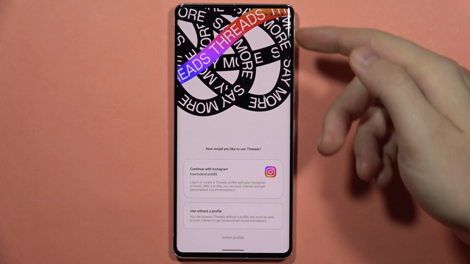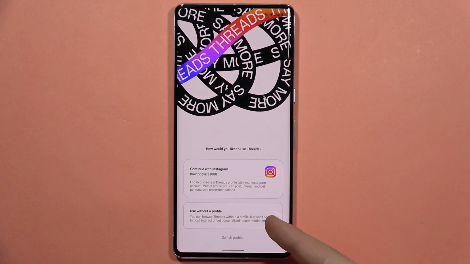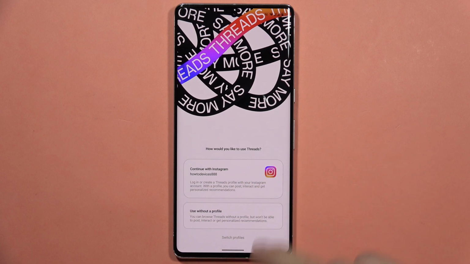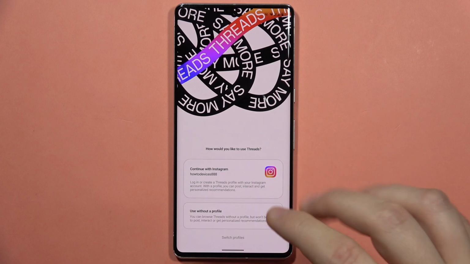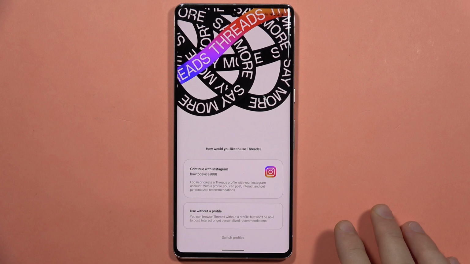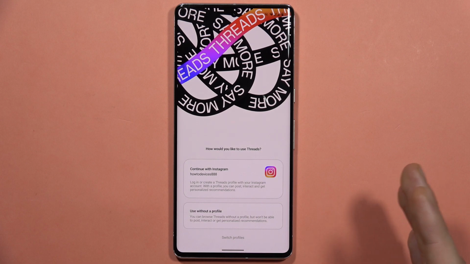And there we are. Now you can actually use it without the profile, but you can also continue with your current Instagram account. If you try to use it without the profile, you will have limited functions of the application, so it's highly recommended to use it with the profile.